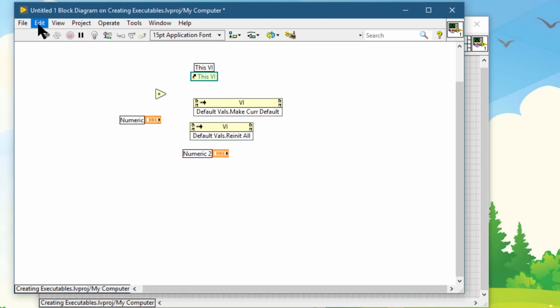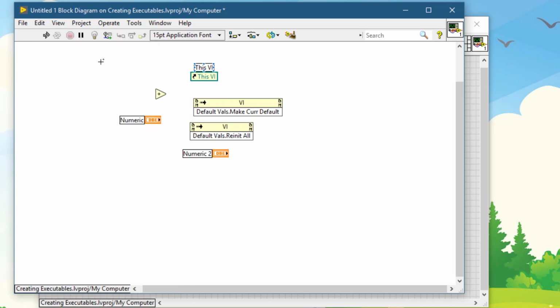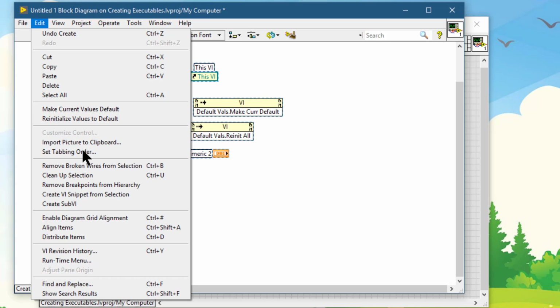Next we have Clean Up Diagram, which reroutes all existing wires and rearranges objects on the block diagram to generate a cleaner layout. If we have selected objects on the block diagram, then Clean Up Diagram changes to Clean Up Selection in the Edit menu, the shortcut menu, and on the block diagram toolbar.